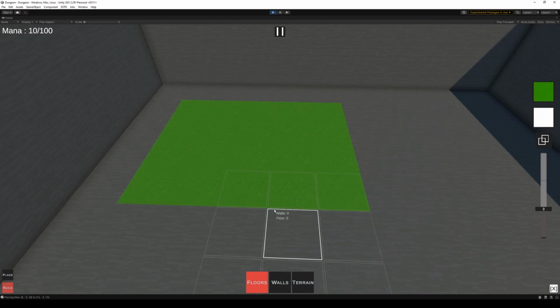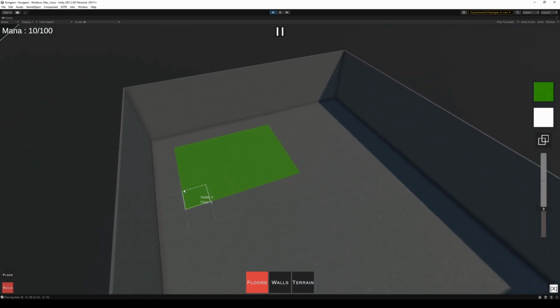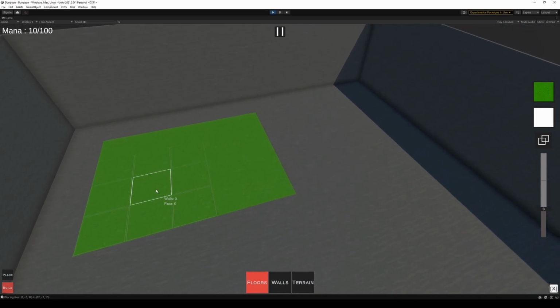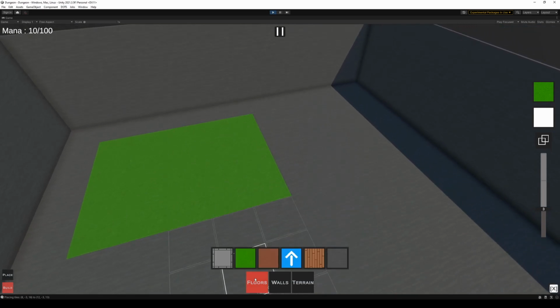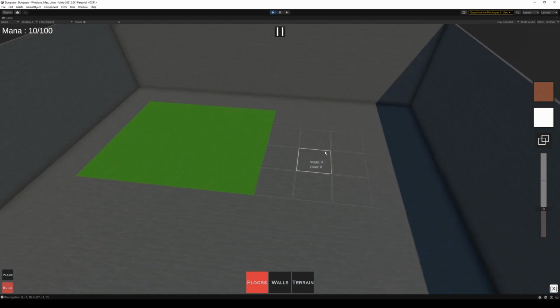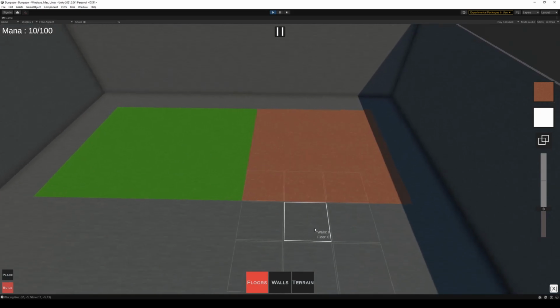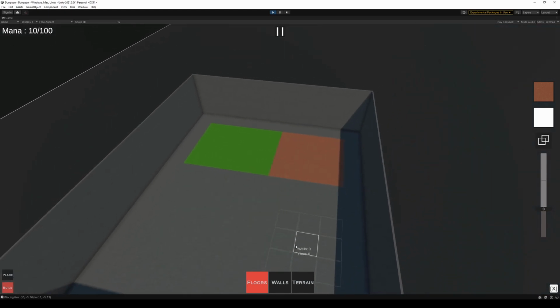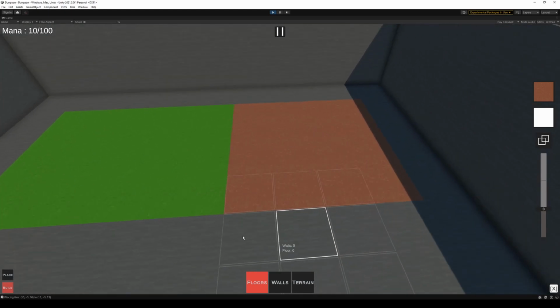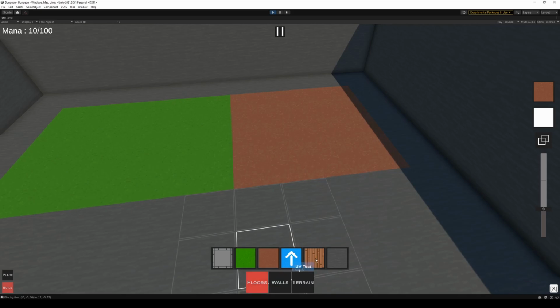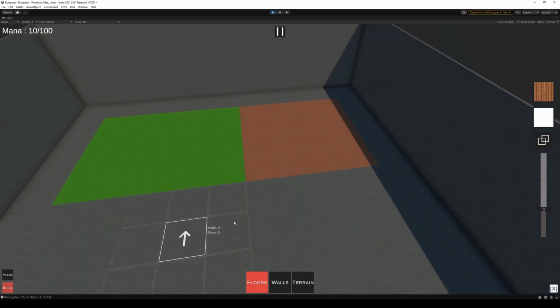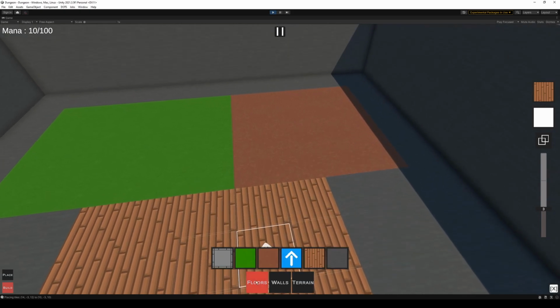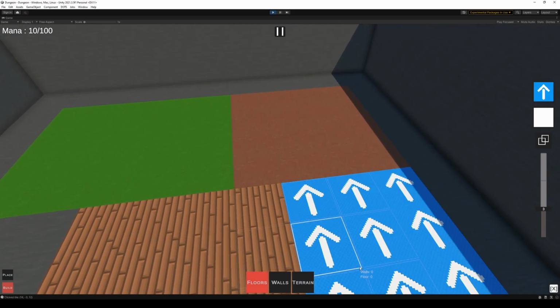This one definitely needs updating though. You can see there's some patterning in it. It just doesn't look great, so this is probably first on the list to redo at some point. And then dirt. It also has a pattern in it, but it's not quite as bad, I don't think. And then these haven't been changed. I've just made sure they've got the proper icons now.